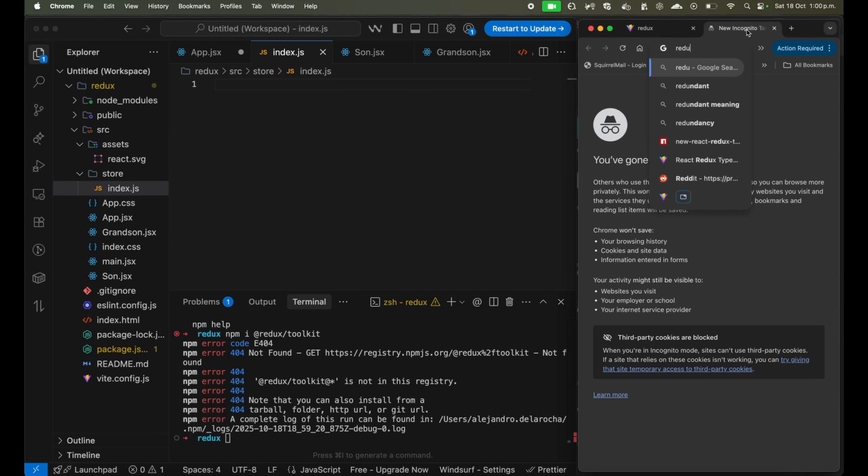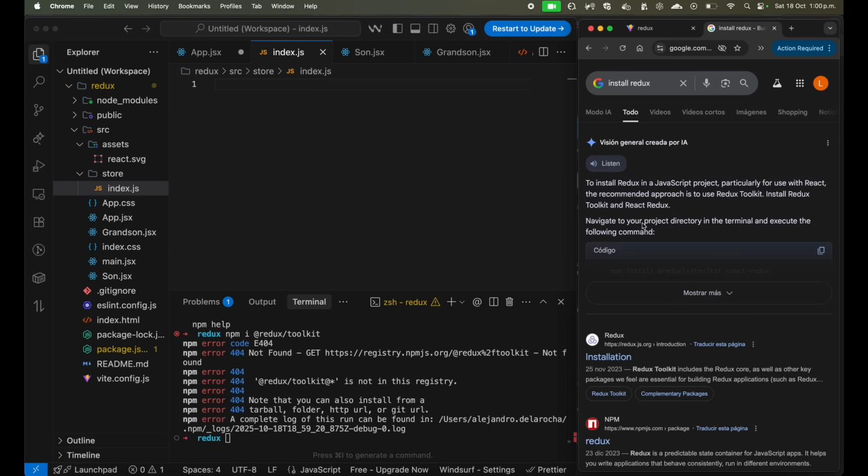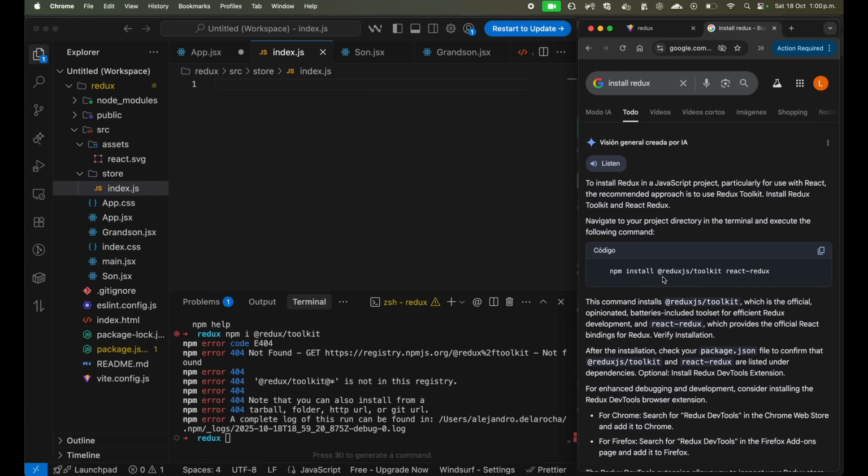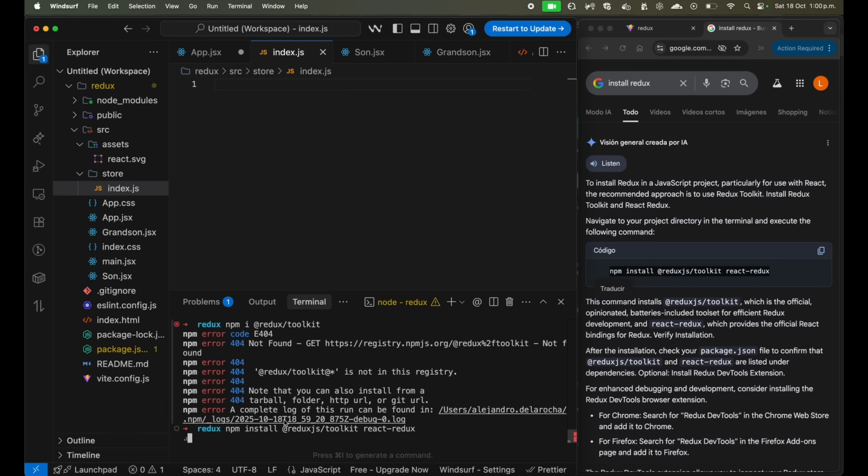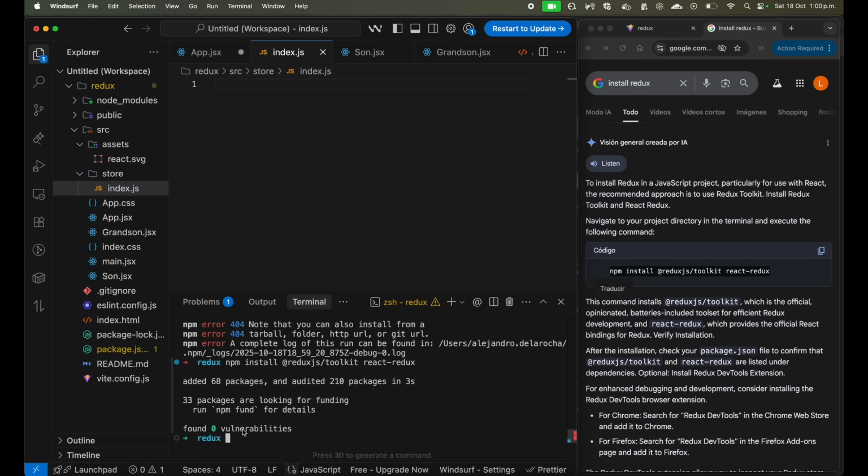Otherwise, npm install Redux, because this is correct, right? Yeah, this is correct. So if this is failing, it is because, oh, okay, so I was missing a JS. See? No BS. I was missing a JS.